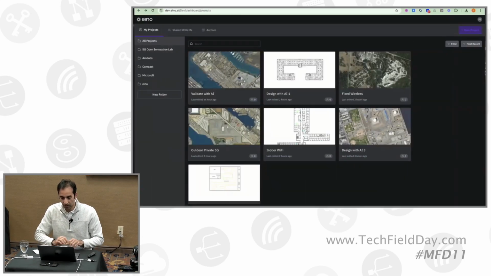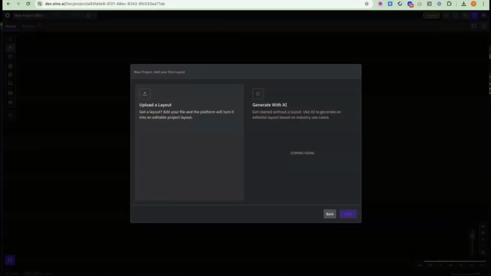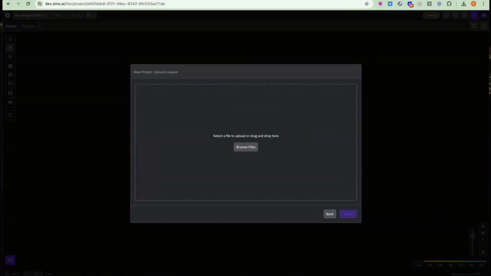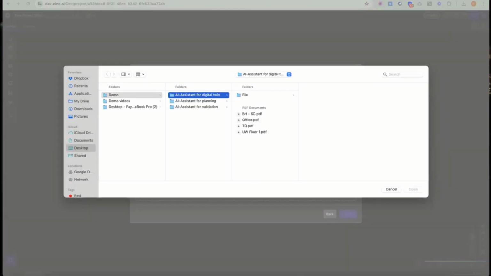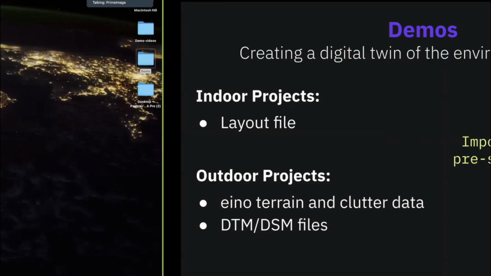I'll start with the indoor. First of all, this is a SaaS platform, so you can run it in a browser anywhere. We generally start with a layout, so I upload the layout there. Let me show you that PDF.